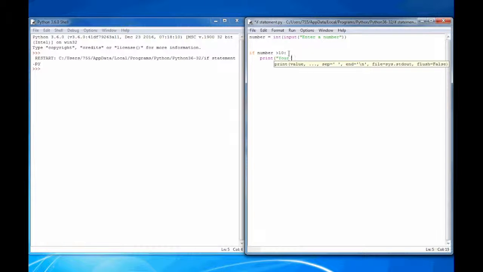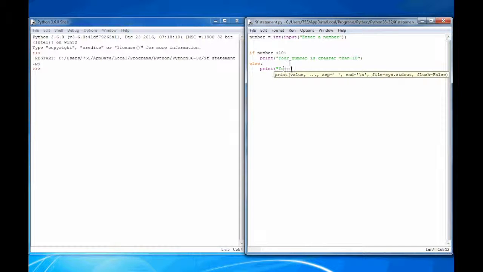So what I'm going to do is say if number is greater than 10, print your number is greater than 10. Now then, we're also going to have to backspace and put else, print your number is less than 10. Now, if I have this, I've got an if statement, so if it's over 10, this is what happens, otherwise this is what happens. So let's run the code.